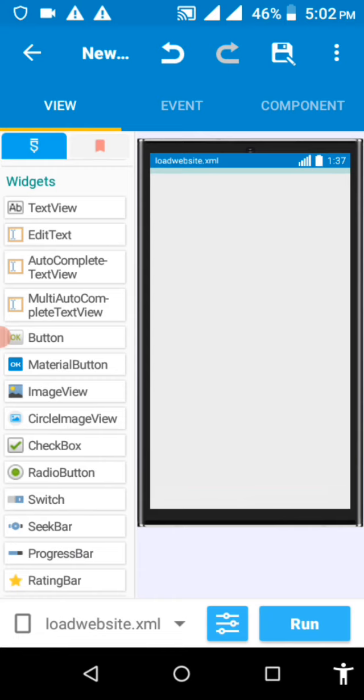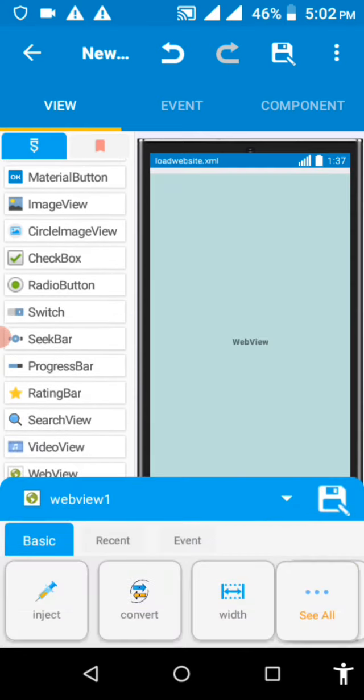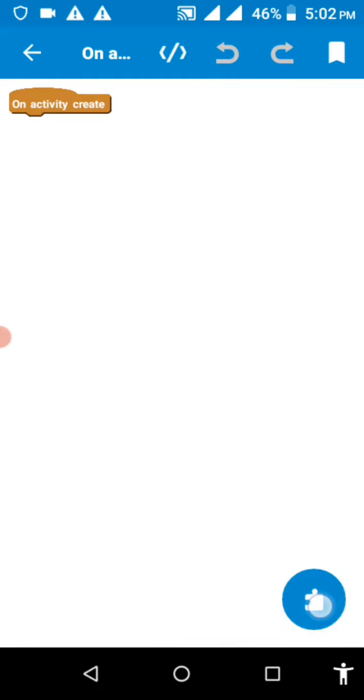Now drag and drop the web view into the main page. This is the web view that will load all the website content into an app. This is a very important component. To assign the website you want to load into this web view, go to the onCreate event. When this page first opens, the web view will load the website automatically.